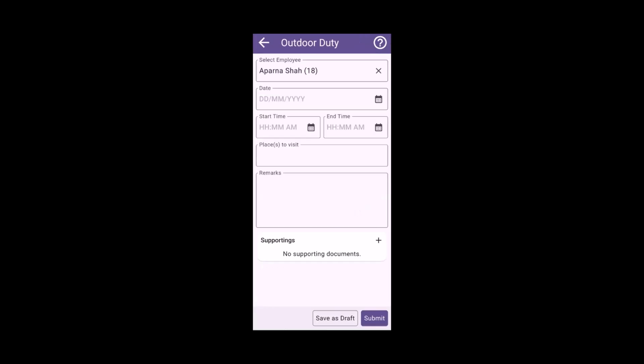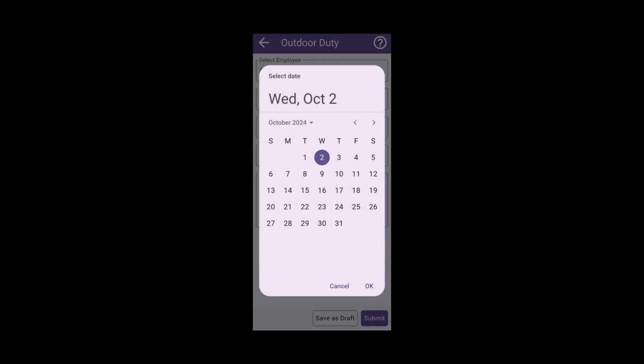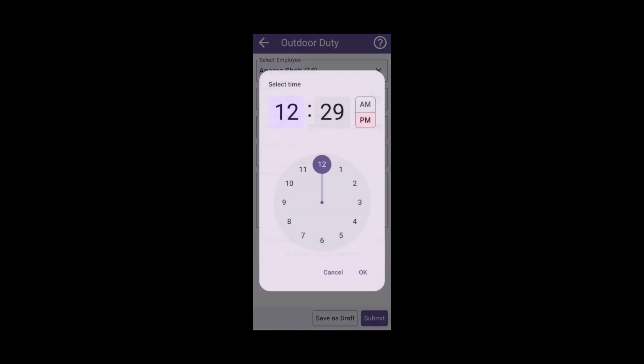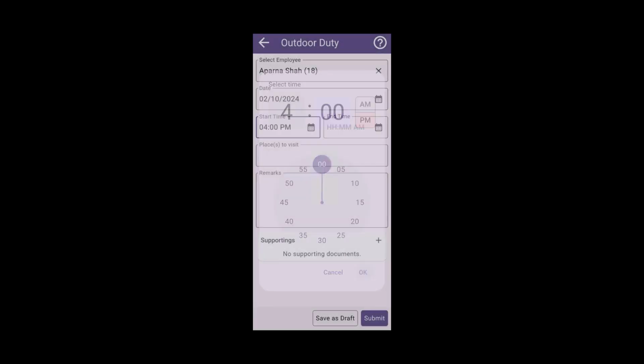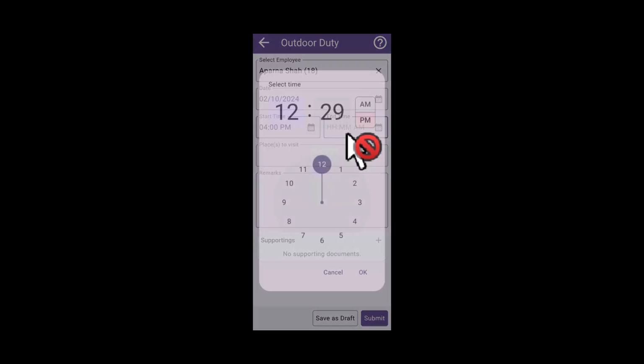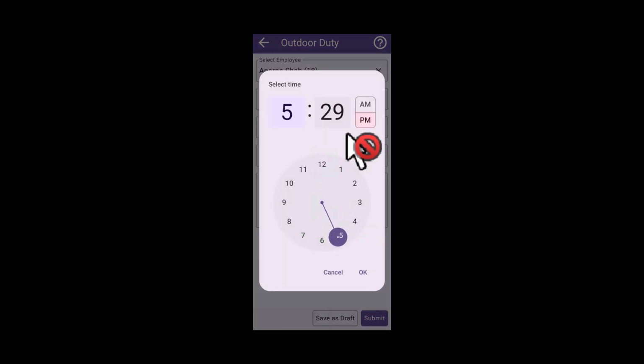You need to select the date. You need to select the start time of your outdoor duty. Suppose you're going out at 4 p.m. If you're going to come back to office, you can specify the end time. So let's say I'll be back in office at 5:30 p.m.